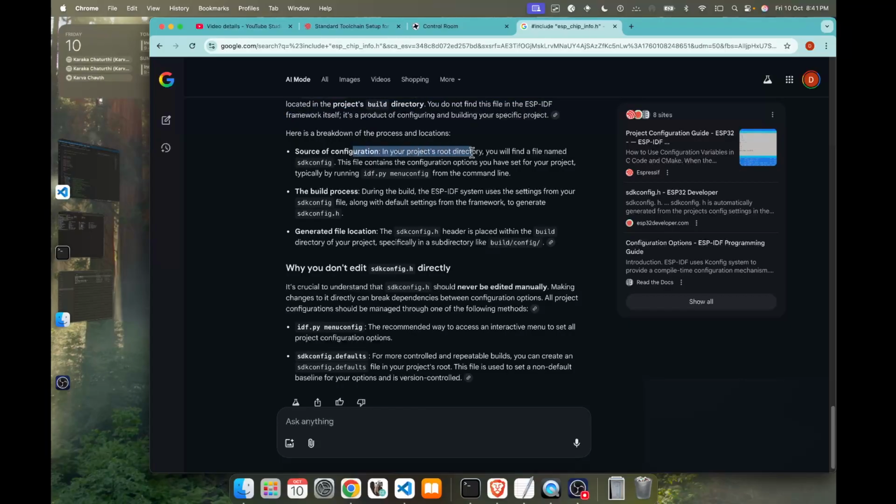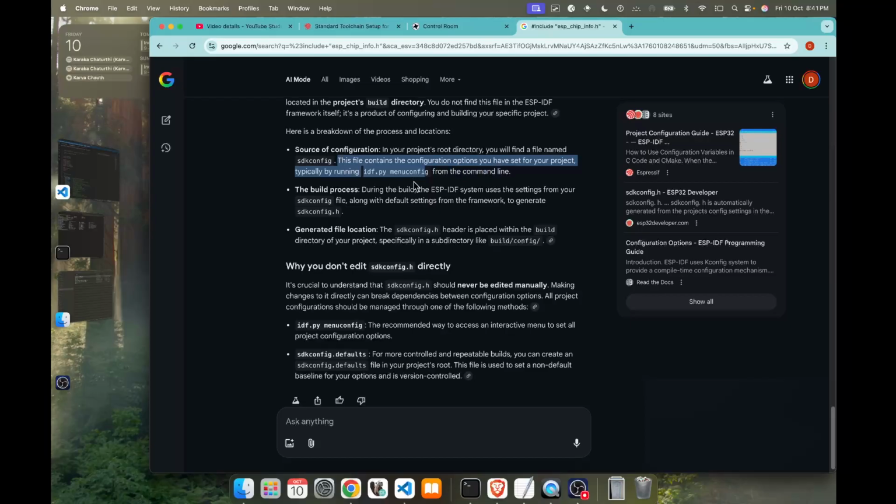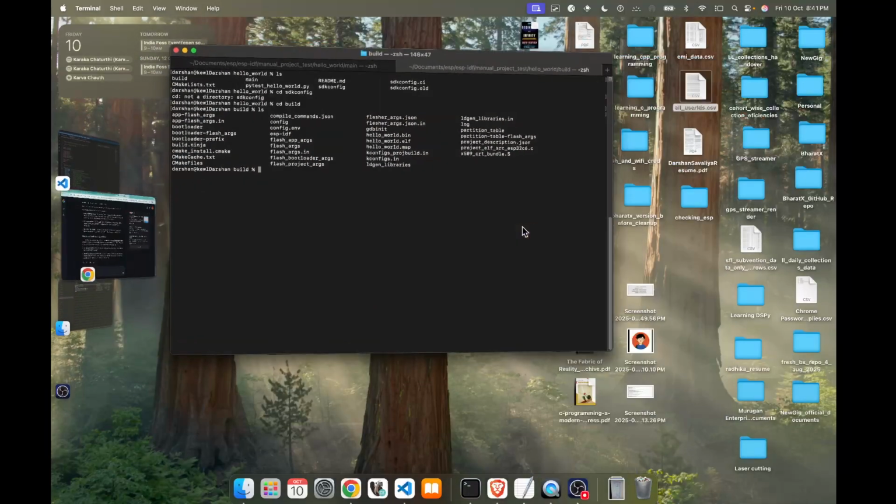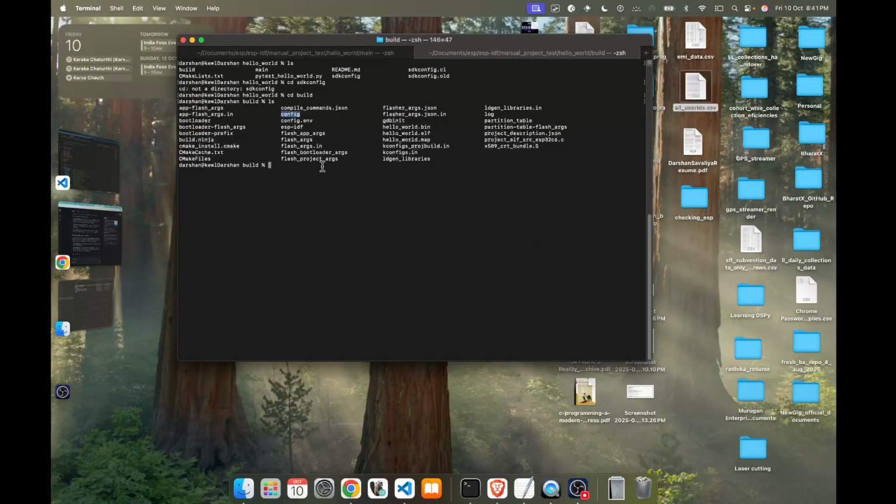Source of configuration: in the project folder, you will find a file named sdkconfig. This file contains the configuration set by running idf.py menuconfig. Okay. During the build, it uses the settings from your config file along with defaults to generate a file within the build directory, specifically under config. Okay. There is a folder config. Let's go under config. Yay, there is sdkconfig.